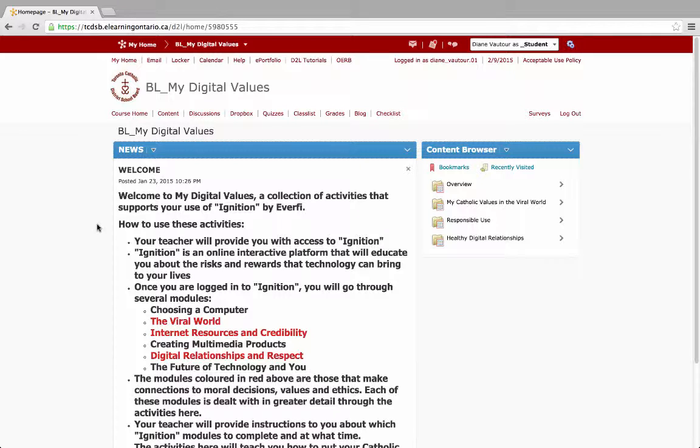I'm just going to provide a quick overview of the course. I'm going to go through a few of the activities and highlight some of the features we've embedded throughout the modules. The first thing that students will see is the course homepage with a quick welcome message to the course, which is called My Digital Values.